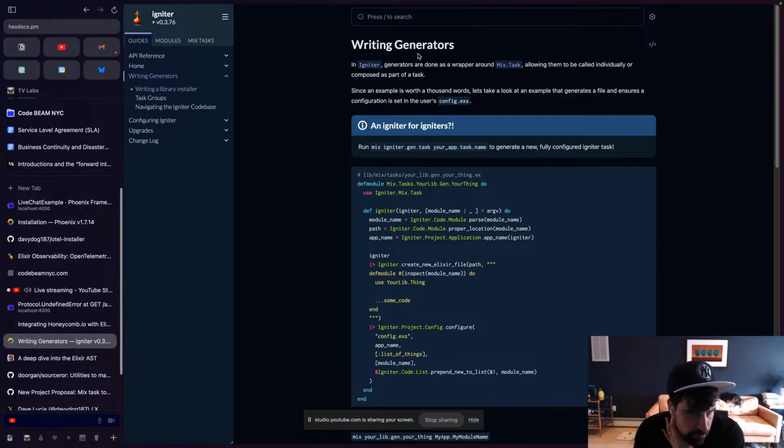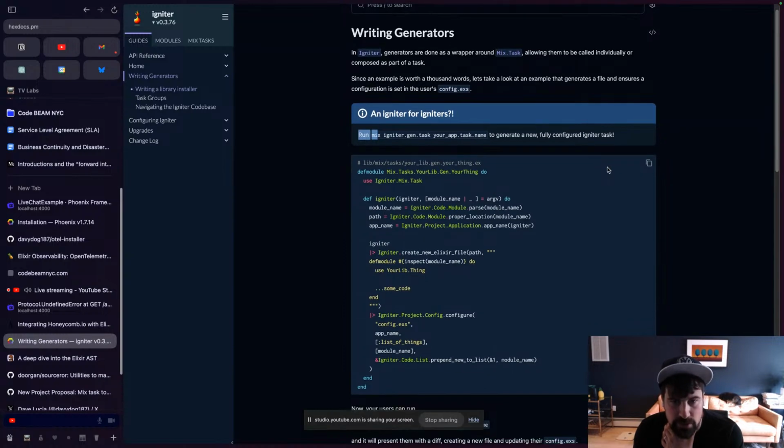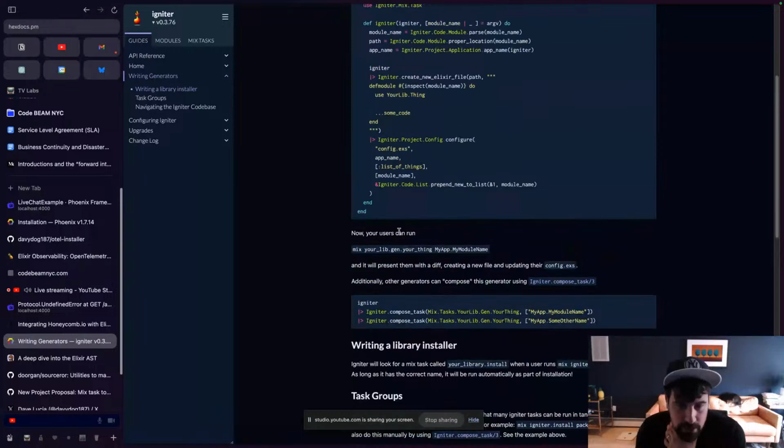So I've been calling Mix Hotel installer directly. So we'll start doing Mix Igniter. Oh, I should have done that. Mix igniter.gen.task. Wow. Okay, well, we just wasted a bunch of time, but yeah, Igniter for Igniters. It's turtles all the way down.